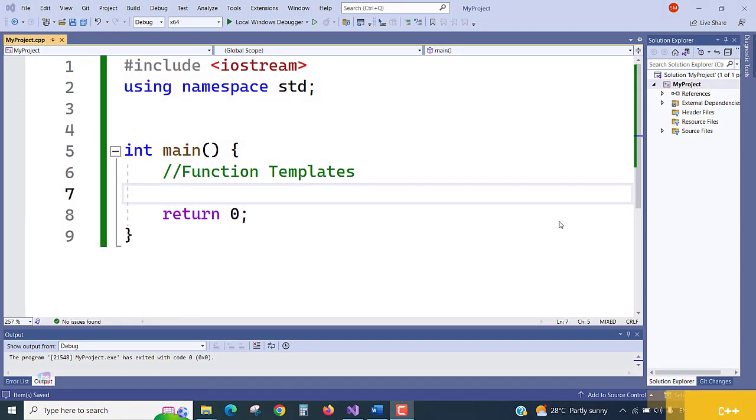Hello everyone, welcome. In this lecture, you are going to learn about function templates. C++ templates are a powerful feature added to C++. They allow you to define generic classes and generic functions, and thus provide support for generic programming. Generic programming is a technique where generic type parameters and algorithms can work for a variety of data types. The same function can work with different data types.